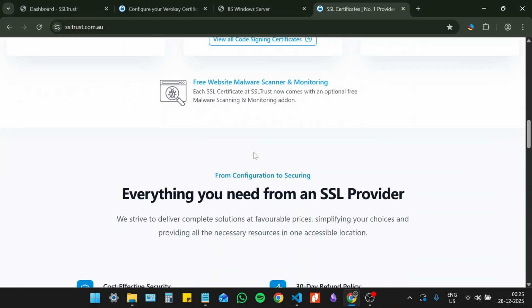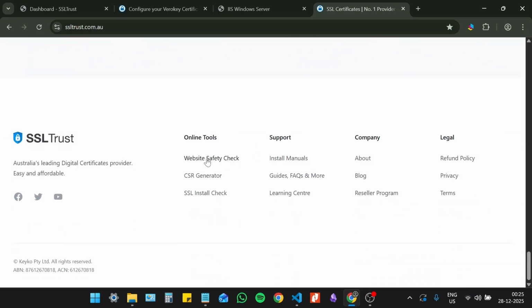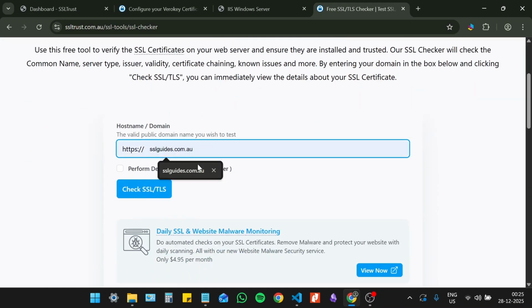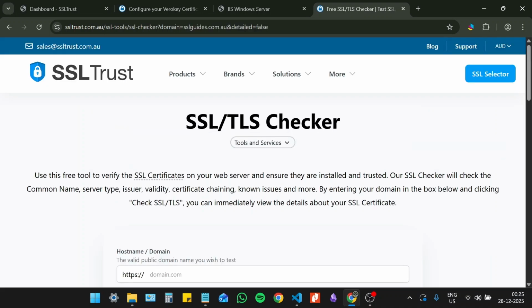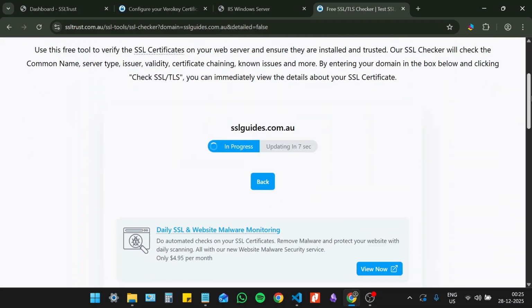So I'm scrolling down on the main SSL Trust homepage and go to SSL install check. Type in the domain name. You can perform the detailed check if you like, but just do a normal one. Might take a bit longer if you do a normal one, otherwise the basic one is just fine.